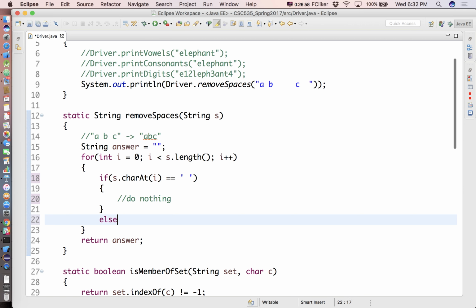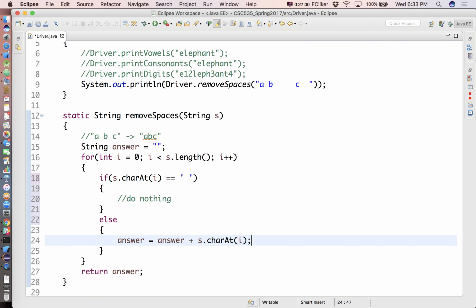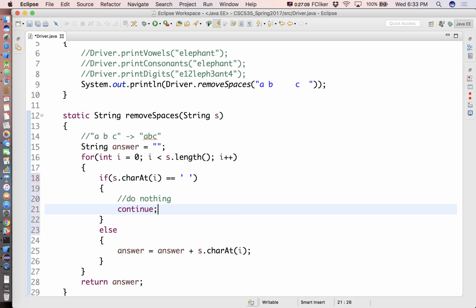Else, we want to keep it. So that would be the logic there. Now, there is a keyword you could use to truly do nothing. You can just say continue, and that loops back through the loop an extra time.